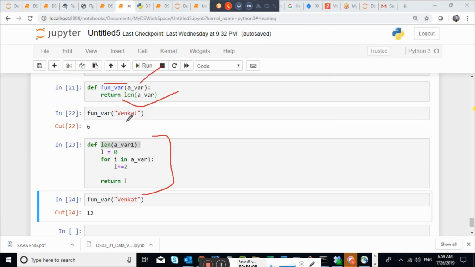Once we pass the value, it will match with a_var, and return the length of a_var. So first it will check, is there any function named len in our local system? If no, it will call the built-in function. The built-in len function just calculates how many items are in the container. So you can see here 3, 4, 5, 6 items. So this is the logic of the built-in function.